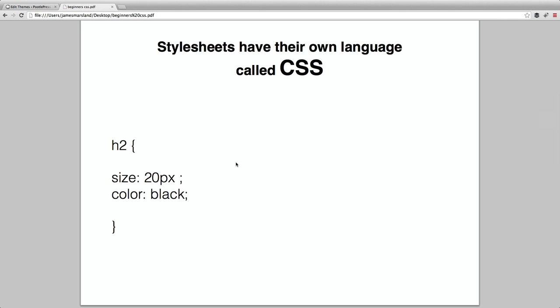And here's an example on the screen for you. This is a heading 2. And so they have their own way of writing in CSS. All this does is say, this is a heading 2, make the size 20 pixels and the color black. So CSS at its simplest level can be very, very straightforward.